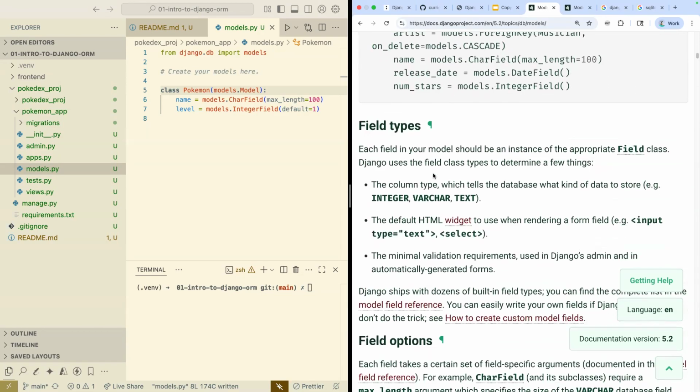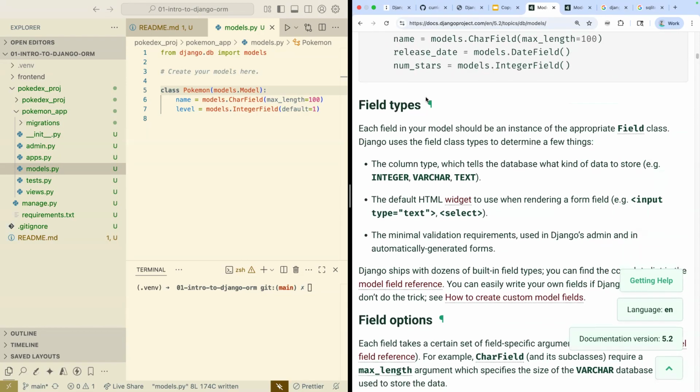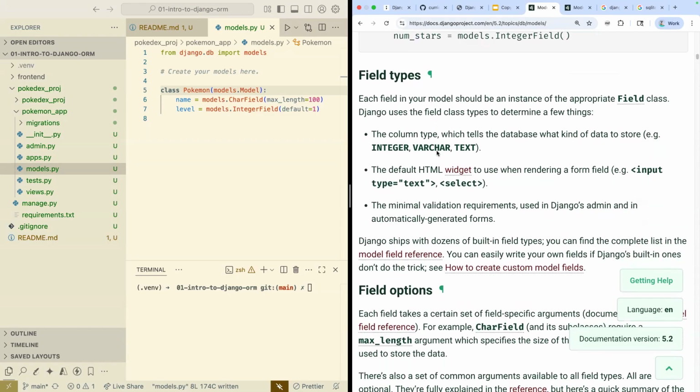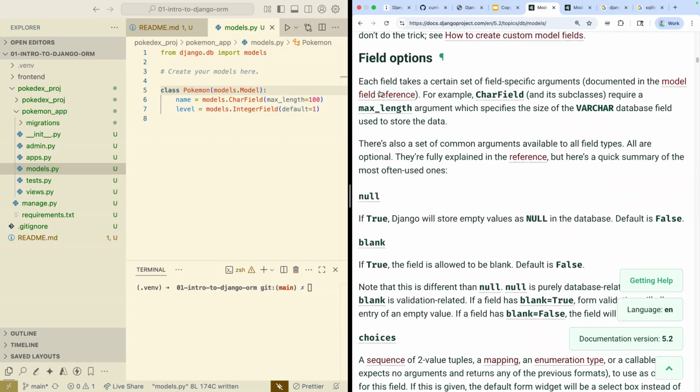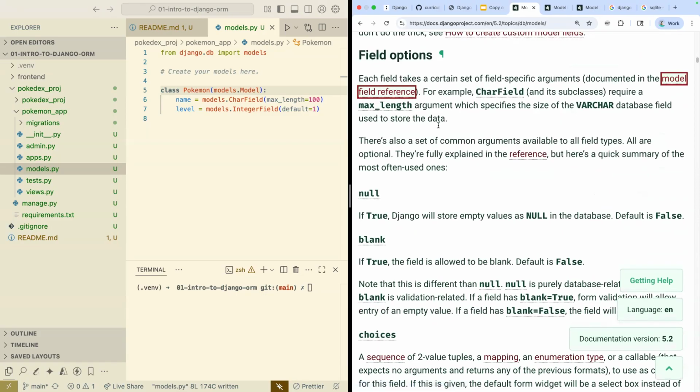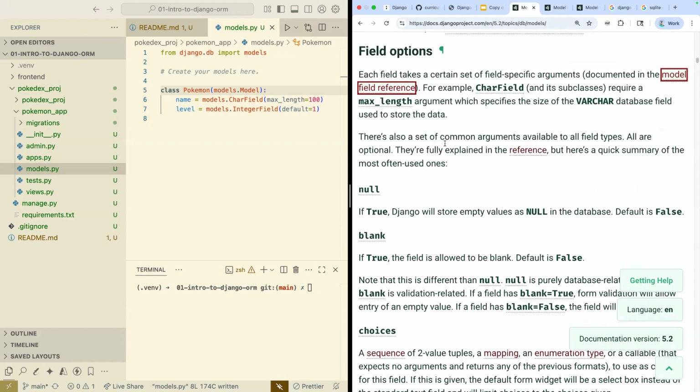Fields. There's a lot of different field types. There's a lot of different field options. I'll point out the model field reference. We'll come back to field options in a minute, I think, because I want to finish taking us through what's happening with these models.